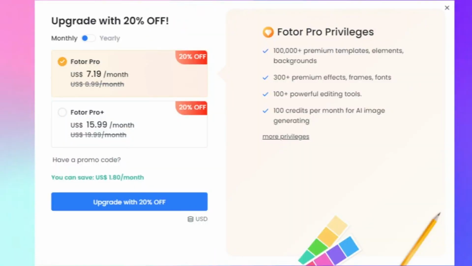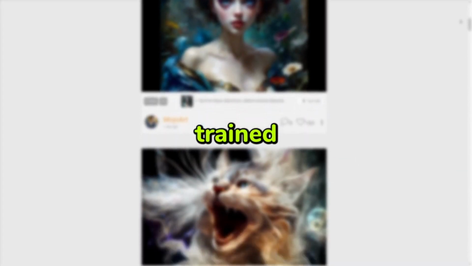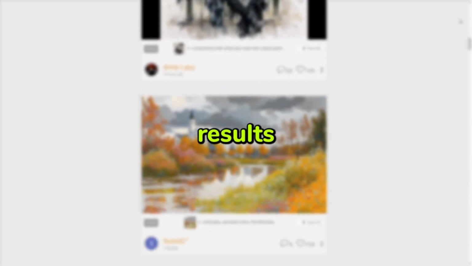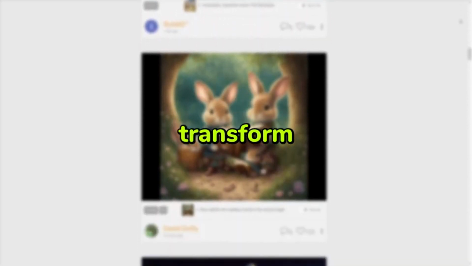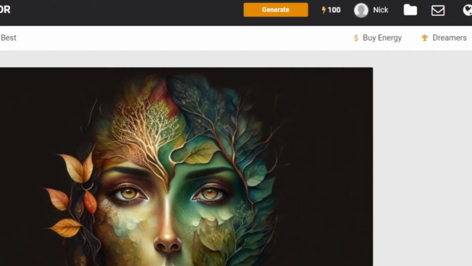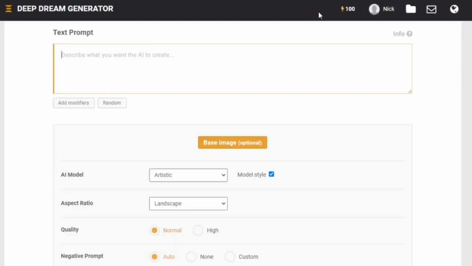Number 5, Deep Dream. Deep Dream is trained using a neural network with millions of images and can produce truly stunning results. If you want to upload an image to transform it into art without using prompts, when registering, you receive 100 tokens, which you can use to generate an image, starting from 5 tokens.